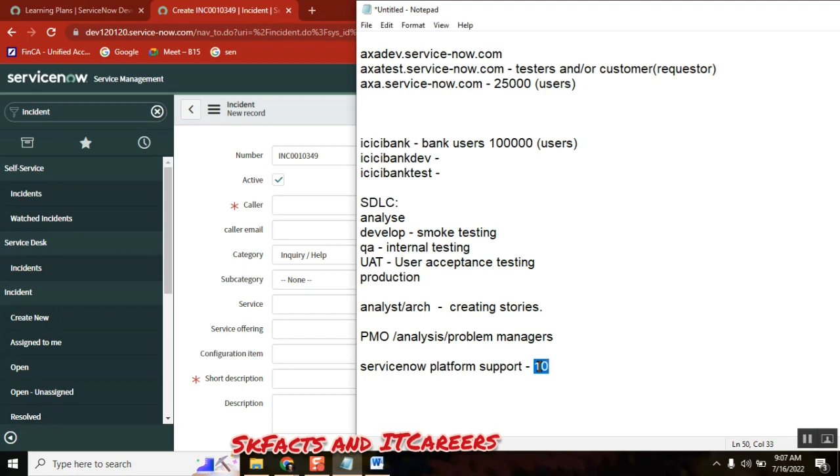He will raise the ticket, right? So where will he raise the ticket? He will go to the production instance, then open the new incident form and open an incident. Right? Yes, sir. Okay.